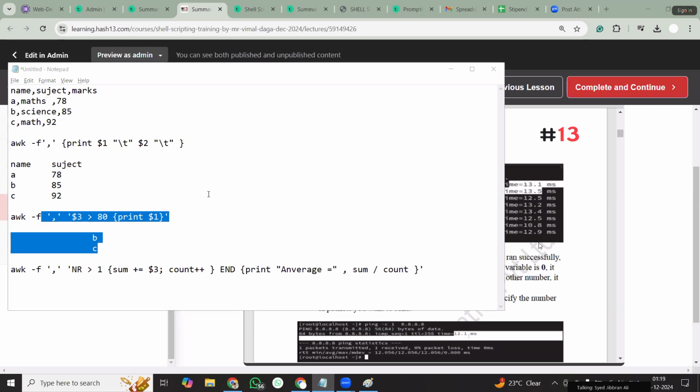It's pretty simple, guys. I'll repeat it again. First, the header data I'm skipping. If this value is greater, then only this block of code will run. First, the sum: I'm using this sum here, so it will add the marks in the third column, $3, to the sum.